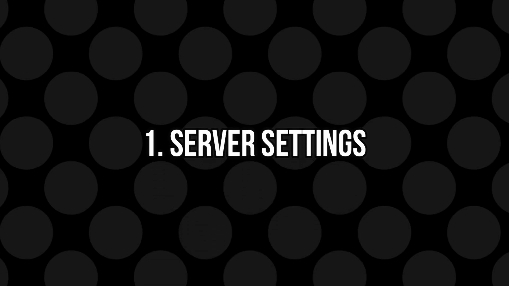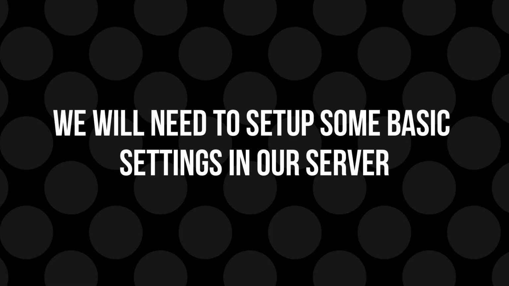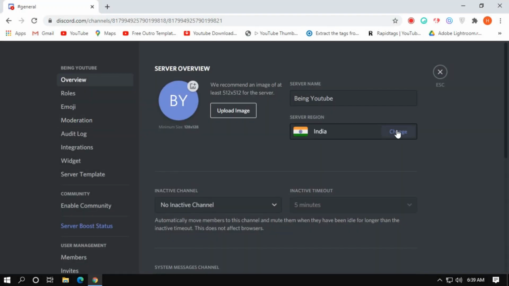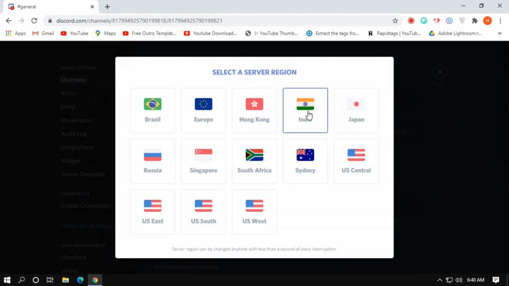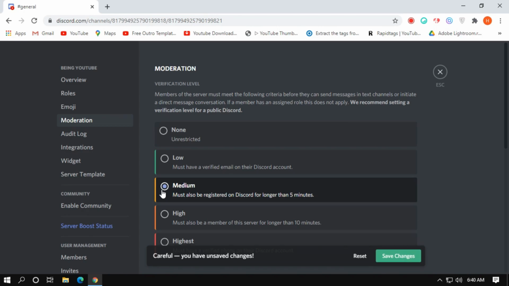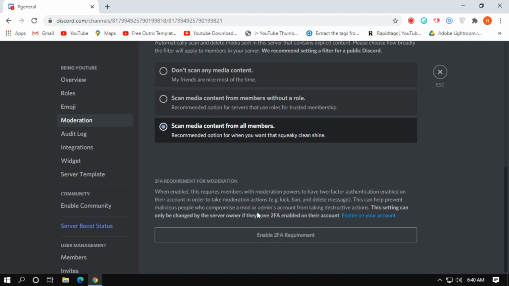Number 1. Server settings. Before creating channels and categories, first we will need to set up some basic settings in our server. Go to your server settings and select your region. Now go to moderation and select at least medium. You can go further if you want, and also enable scan media content from all members. I highly recommend you enable 2FA on your server if you have it on your account. I don't have it, so I will leave it.